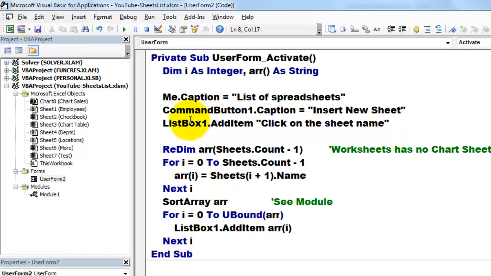to add an item to that list box. I kept the name listbox 1, but you can rename it. Click on the sheet name. Then we are going to store all the sheet names in an array. We declared an array here with open closing parentheses. That means it's going to be an array of the string type. We redim the array to how many elements? The number of sheets count -1. Why -1? Because arrays start at 0 and not at 1 like most things in Excel.